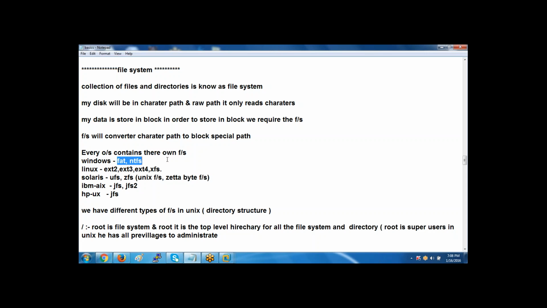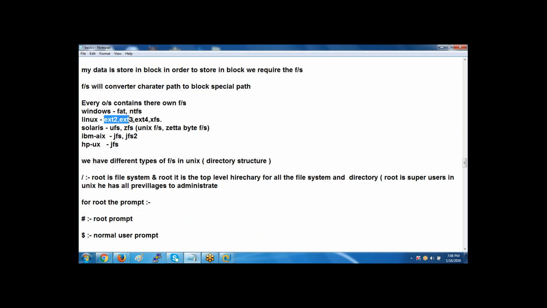Like Windows has NTFS and FAT, Linux has ext2, ext3, ext4, and XFS, Solaris has UFS and ZFS, AIX has JFS and JFS2, and HP-UX has JFS. So the purpose of a file system is the same, but every operating system contains its own unique file systems. Getting it? So this is the information.